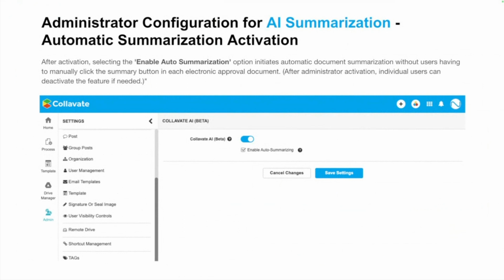So after enabling the auto summarizing feature, which means this little bottom part right here, this will enable you to automatically summarize every document that you're viewing inside Collavate's platform. So this can be a pro or it can be a con if you do not really use it. So that's what we recommend. If you want to use the AI beta feature, you go into this admin panel, you activate these two functions, and then you're able to get a summarization of every document that you're reviewing within Collavate.